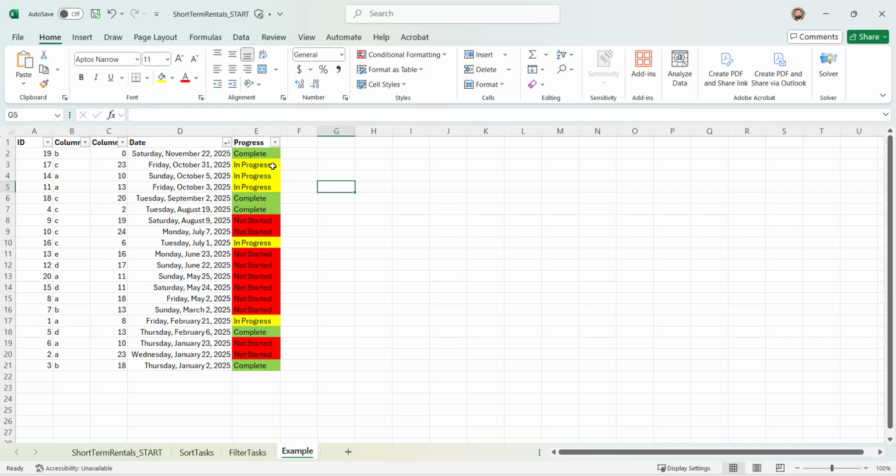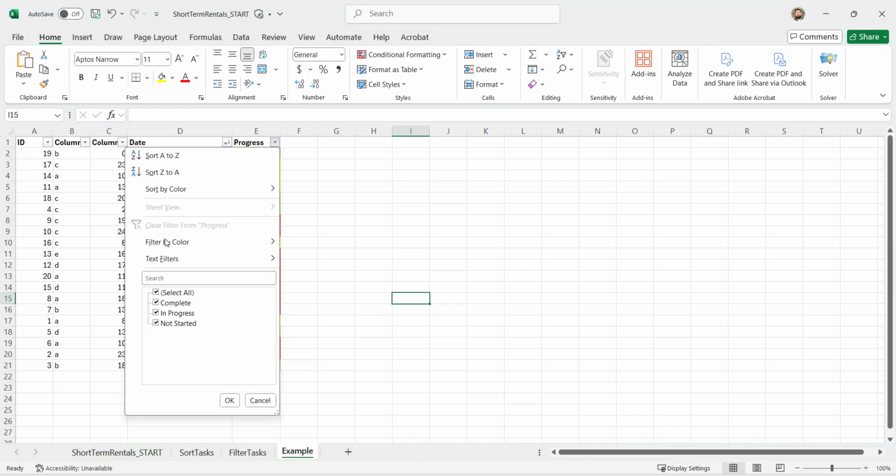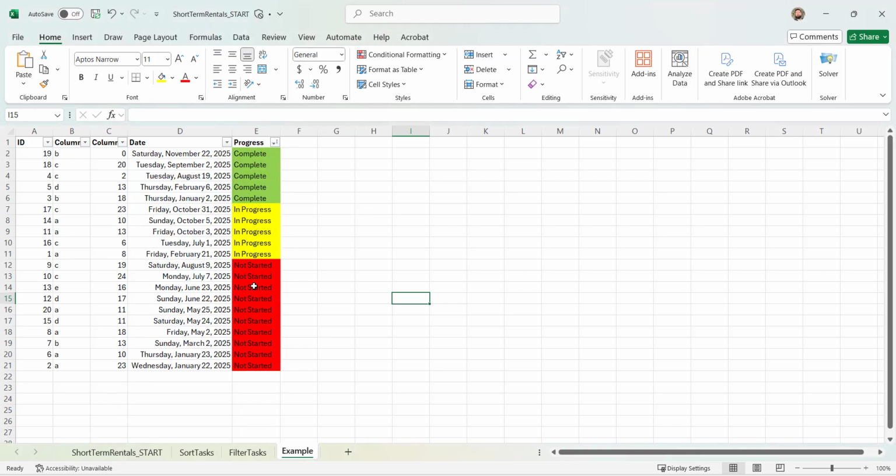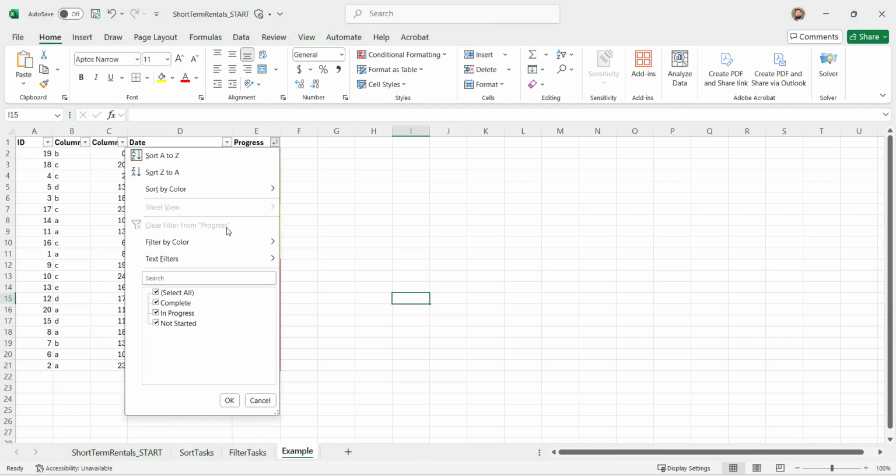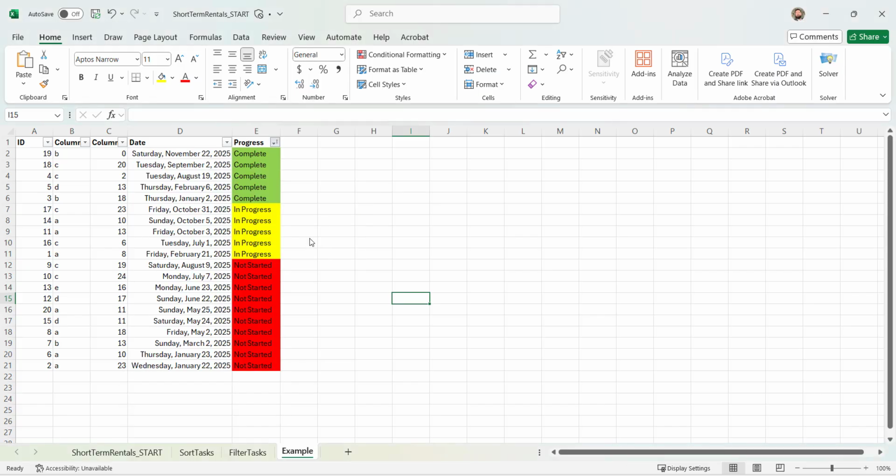You can also sort by color, so this is maybe not as common, but still fairly useful. Sometimes if you're making a list, and this is pretty common in Excel, you have a list of complete, not started, in progress. If you wanted to sort this, you could do it alphabetically, or you can sort things by color.